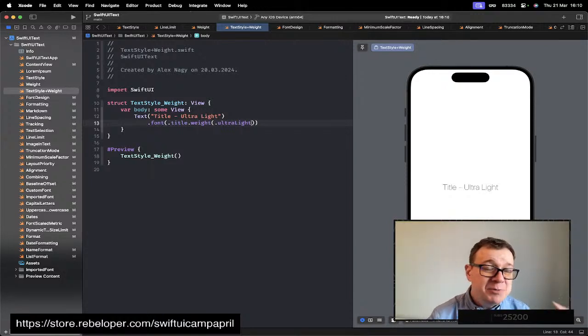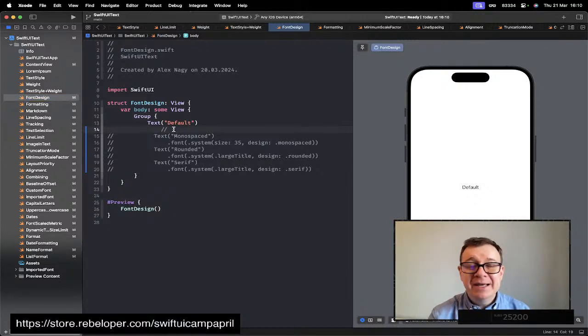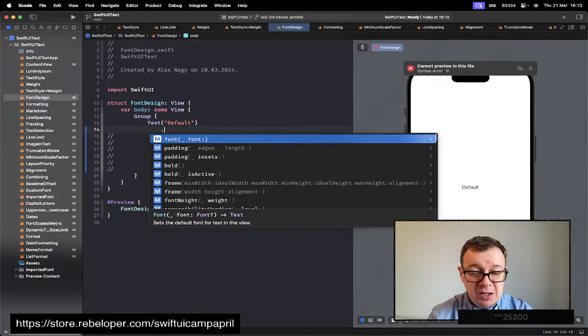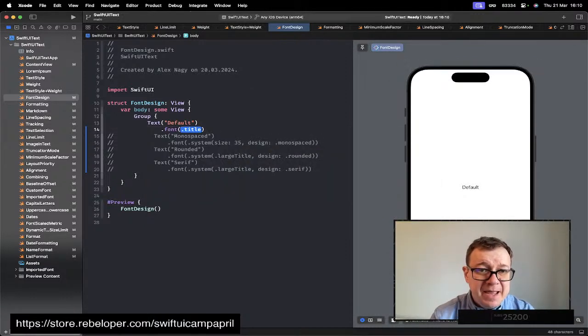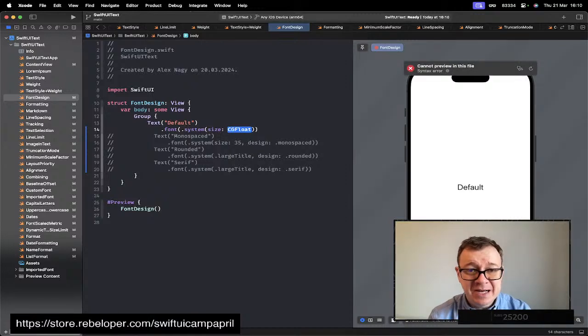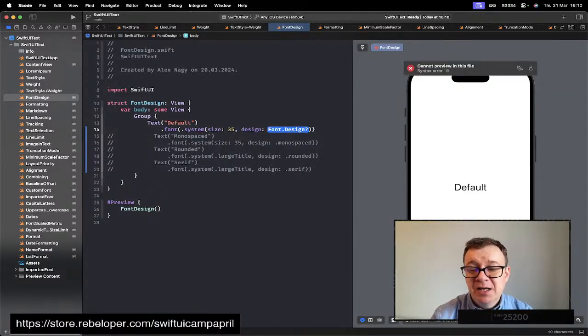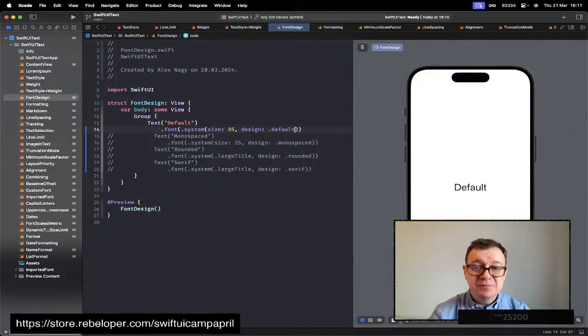Really, really nice. Let's move on to the font design. So with the font designs, you can set up your text font design. Let's just start off with the default and then I'm going to talk about the other ones. So we just add the font and then dot system, and then you just set a size 35 and then set up the design. By default, you can just have dot default and they're just going to be just like this.